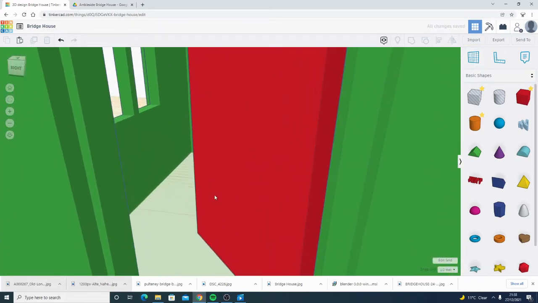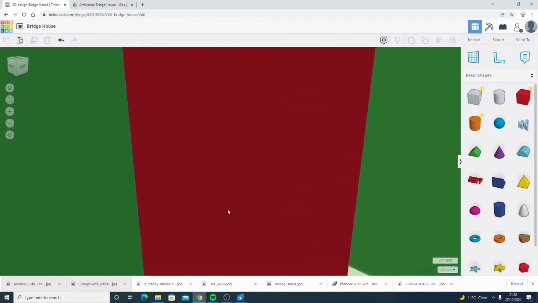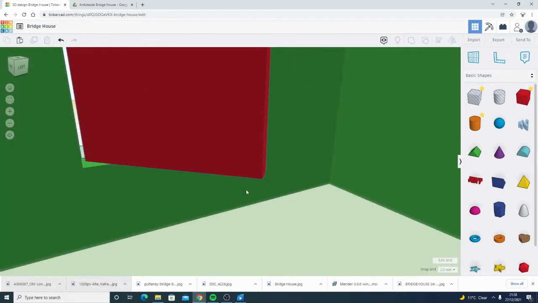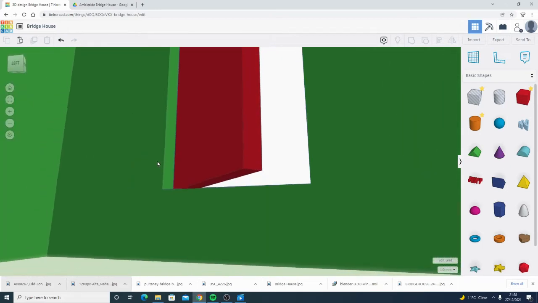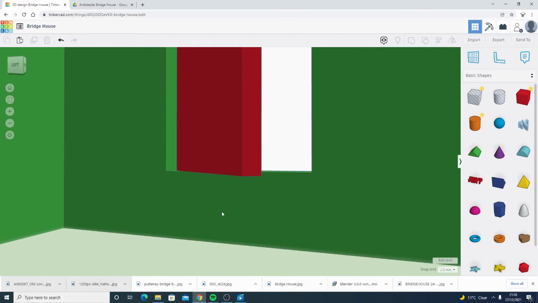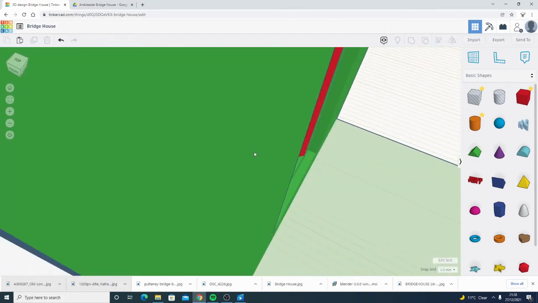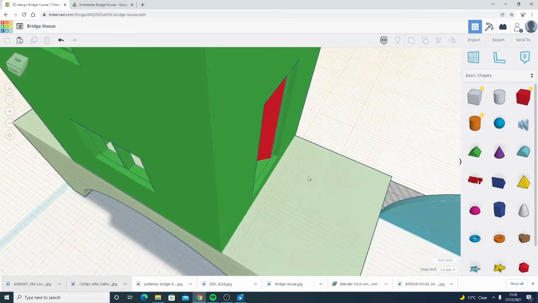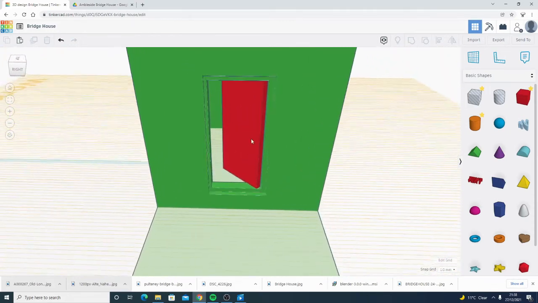gap. If you can see the door, the bottom of the door is floating above, so what I have done is just put a step there, or build the floor up so that it works if you're going to 3D print it. Okay, so that's that. The door does open this way.